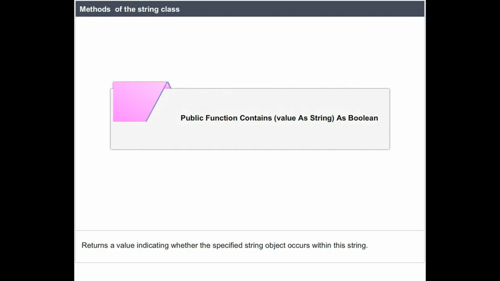Public Function Contains(value As String) As Boolean. Returns a value indicating whether the specified String object occurs within the string. Public Shared Function Copy(str As String) As String. Creates a new String object with the same value as a specified string.